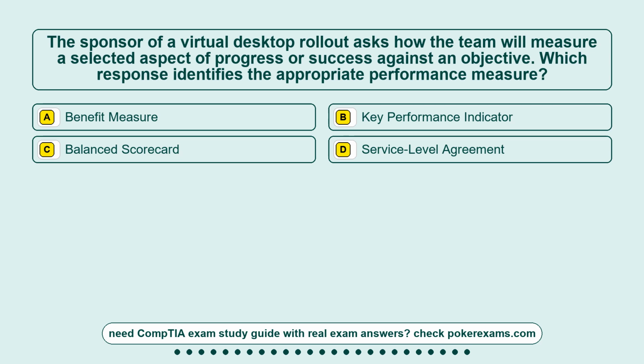Question 1. The sponsor of a virtual desktop rollout asks how the team will measure a selected aspect of progress or success against an objective. Which response identifies the appropriate performance measure? Option A, benefit measure. Option B, key performance indicator. Option C, balanced scorecard. Option D, service-level agreement.